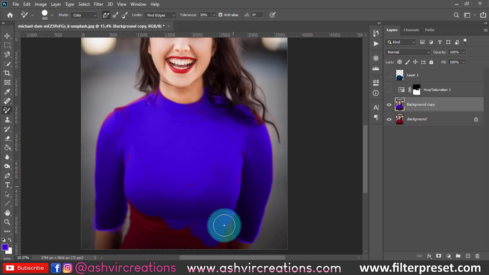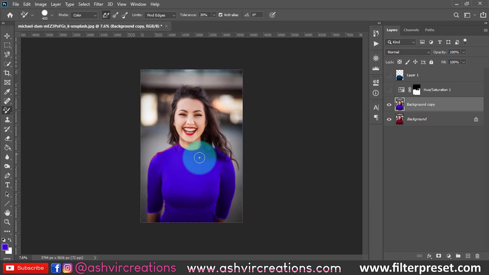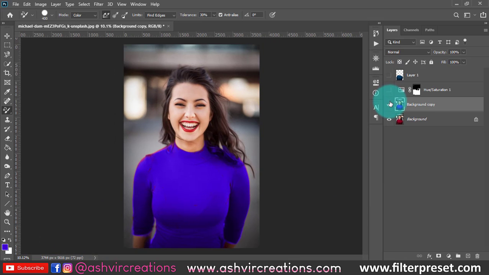So as you can see, we have painted our dress with the color we want. But here you can see we can't paint the color between the hairs. So I don't recommend this technique to change the color of anything from the photo. Use only the hue and saturation tool for a more accurate and precise way to change the color, right?